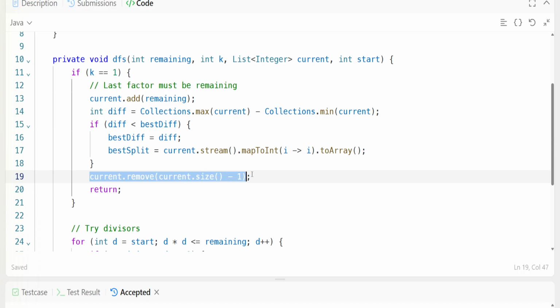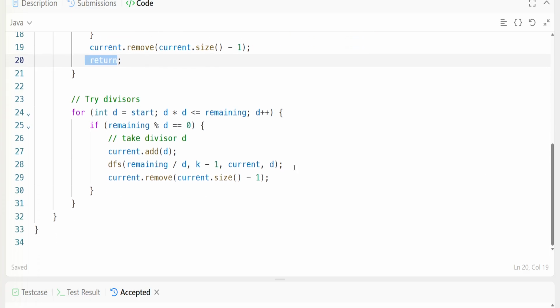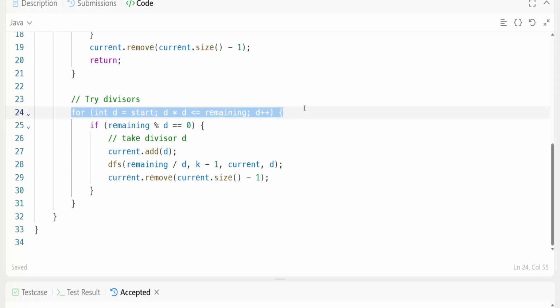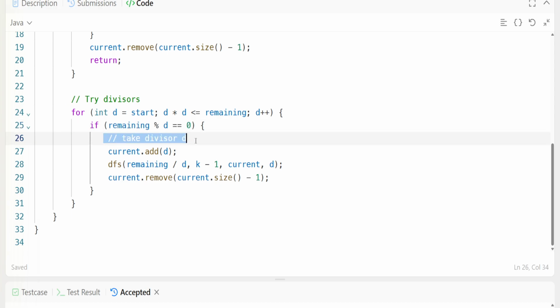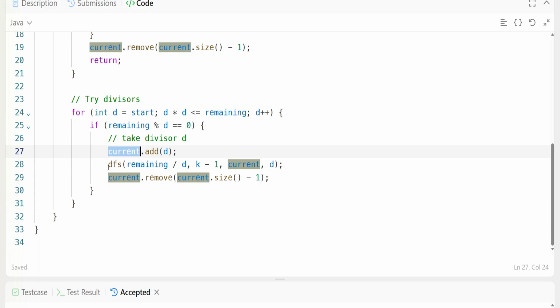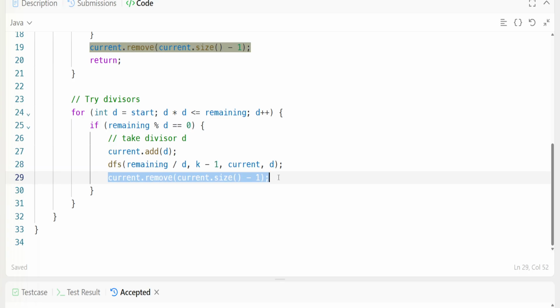And finally, you will remove one element at a time from the current size, and once it is done, we'll return. Otherwise, we'll try all the divisors. We'll start from d, and keep going while d times d is less than or equal to remaining. Remaining will do the mod, and if it is coming 0, we'll take the divisor and add it into the current. So for 44, we have taken all the divisors, and all divisors will be added onto the current. Okay, and we'll do the same thing. We'll do the DFS again to find the next divisor, and that is what we are doing here.